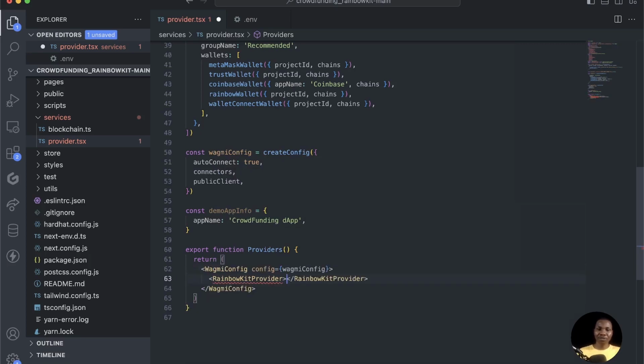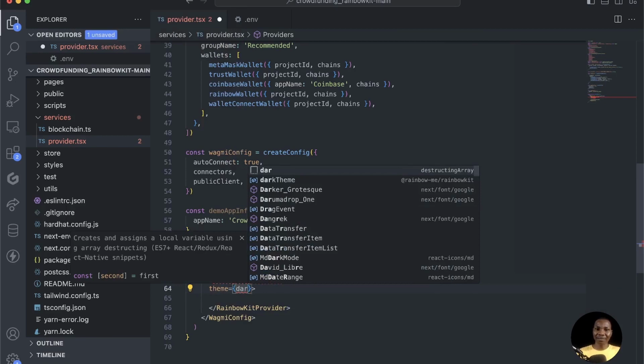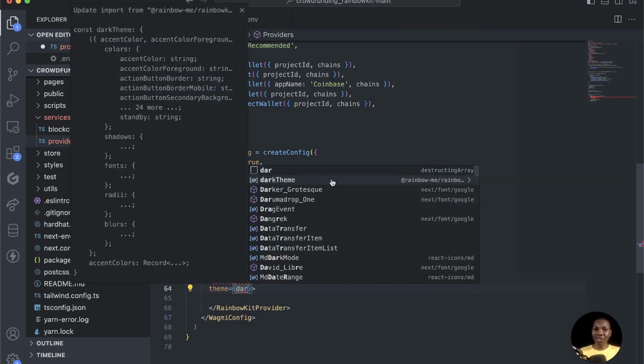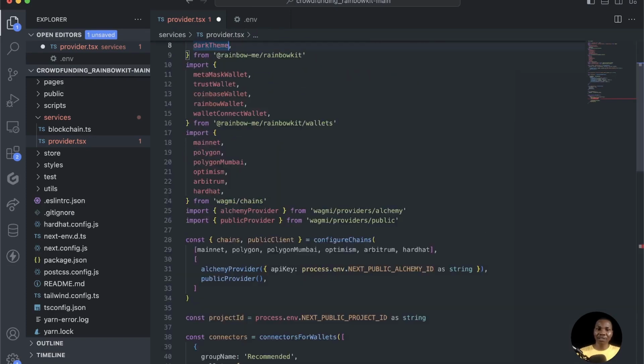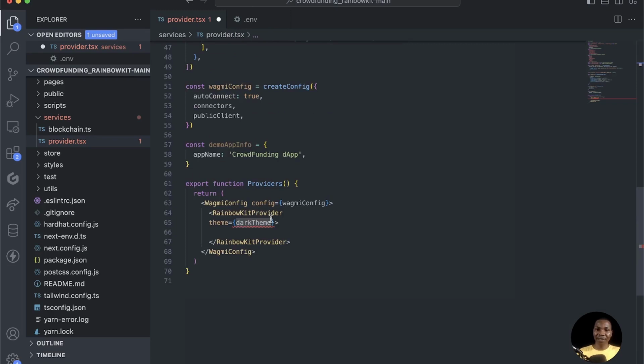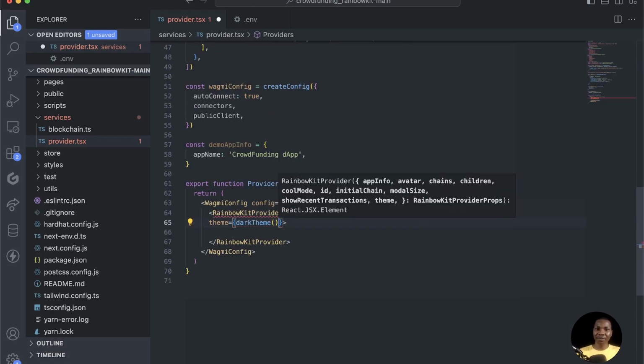For this RainbowKit provider, you want to pass certain information, such as the theming. You want to give it a theme of dark theme. Dark theme is coming from RainbowKit as well. When we get this, we can see it listed here. So we are importing dark theme. We want to use dark theme style for the RainbowKit provider.